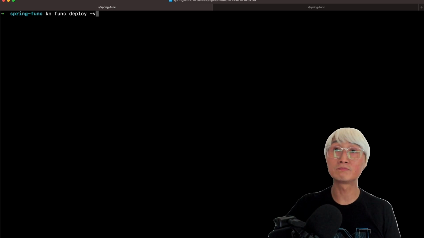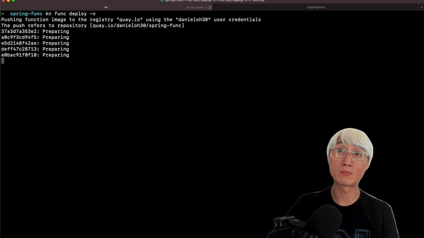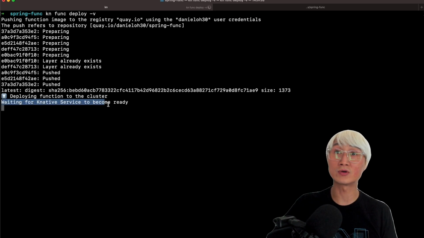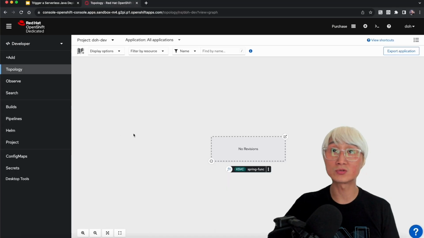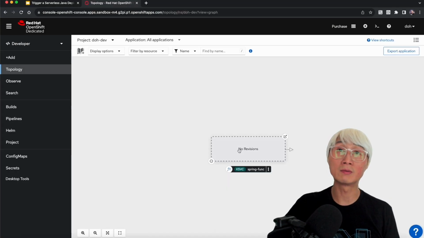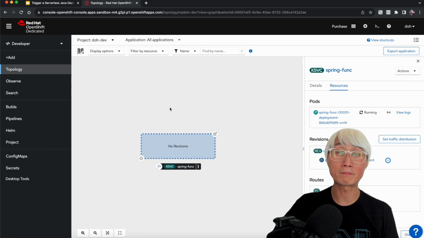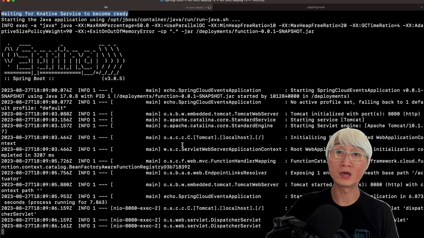And then I'm going to deploy the application using one single command line, kn func deploy, in the Serverless. It automatically packages and pushes to the container registry inside OpenShift, and then I go back to the OpenShift developer console and topology view. A new function is just getting ready to start up right now. It takes a little bit of time. And then back in the local terminal window, you can see Spring is just starting.